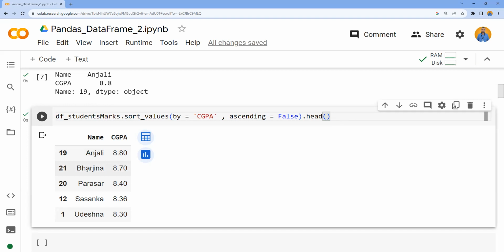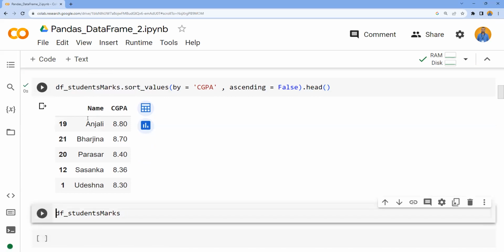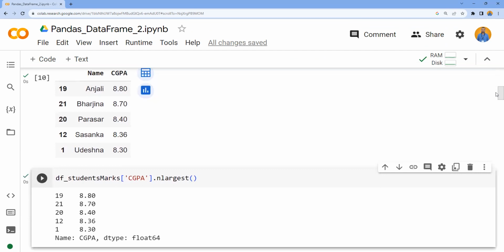Now, there is another way to get a similar output, which is much shorter and simpler, and that is nlargest. I'll use the data frame name. If I'm interested only in the CGPA, I can extract this CGPA column. Remember, once you extract a particular column from a data frame, we get a series. On a series, I can apply nlargest. If I apply nlargest, I get the n largest CGPA. You can observe it is 8.8, 8.7, 8.4, 8.36, and 8.3.